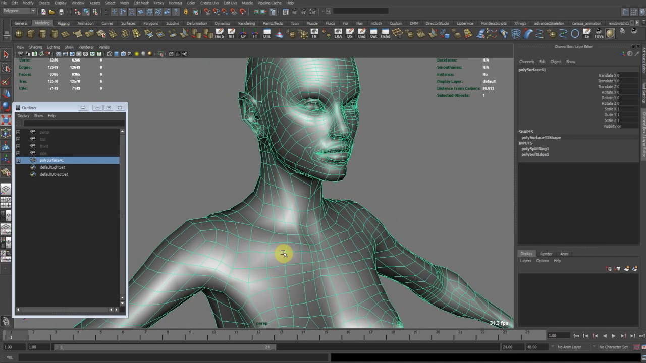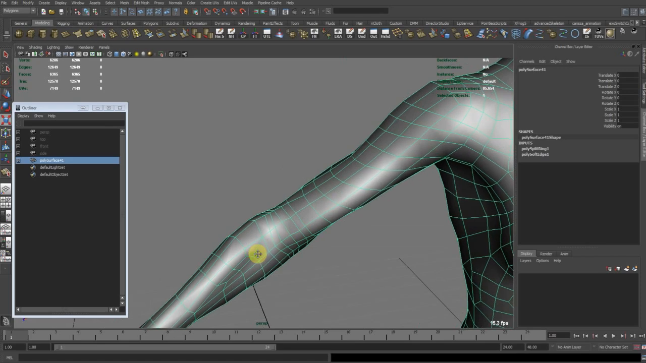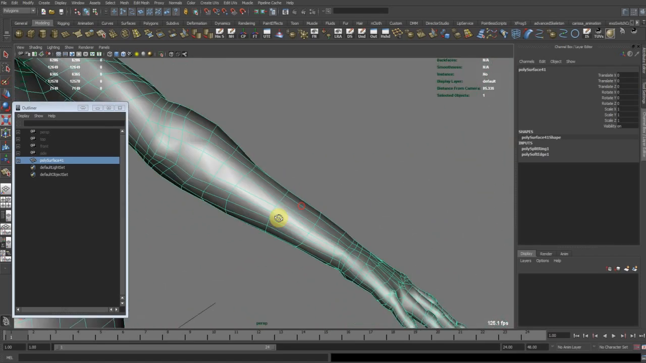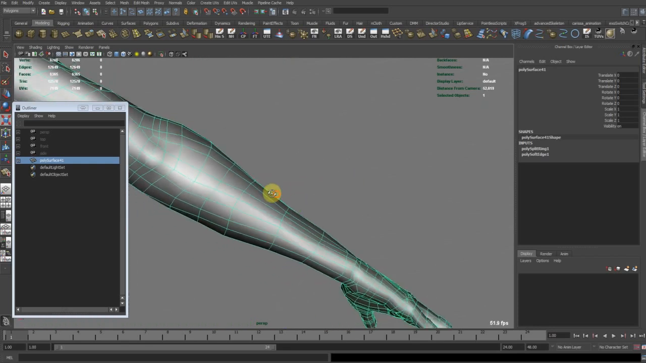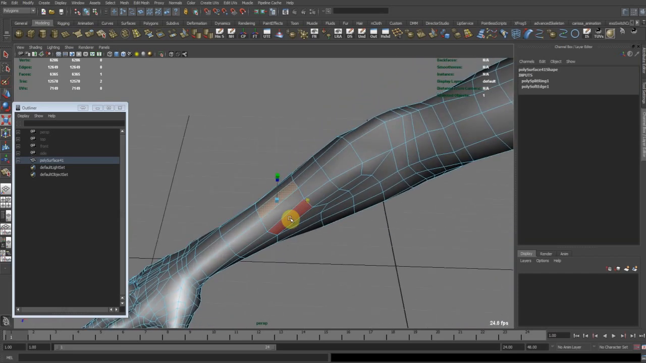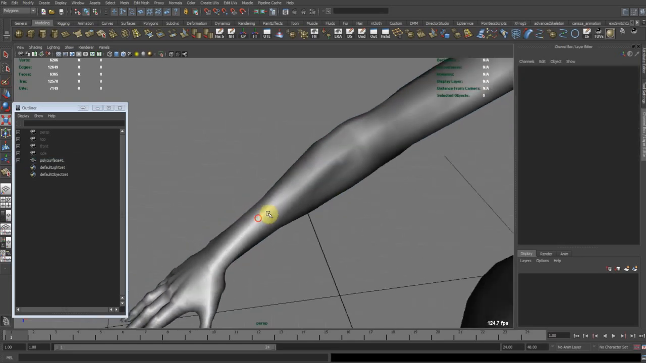Okay, then let's keep on going further down the arm. On the forearm, I feel like you really want to have one extra edge here, one extra edge there, and one extra edge there, because these faces are quite stretched, and that won't do good when you twist the forearm. The more edges you have there, the better the volume preservation on twist will be. So yeah, put those in.